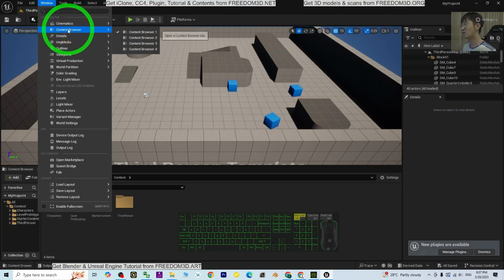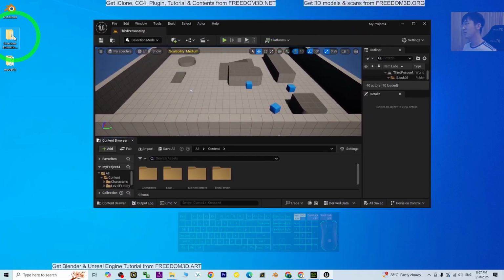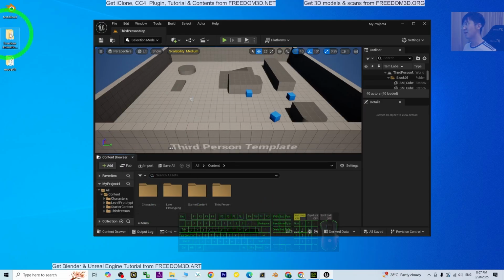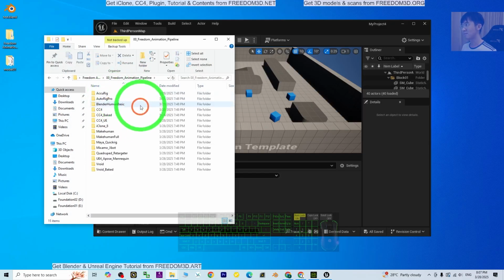The first step is to go to the content browser and activate it once. It is going to have the content browser here. Next, you need to get the Freedom Animation Pipeline 8.9 for Unreal Engine 5.5. This is a plugin created by me. You can go to my video description to get it, and we are going to install it into your game project. To install it, first you need to open the folder Freedom Animation Pipeline 8.9. You should be able to see this.